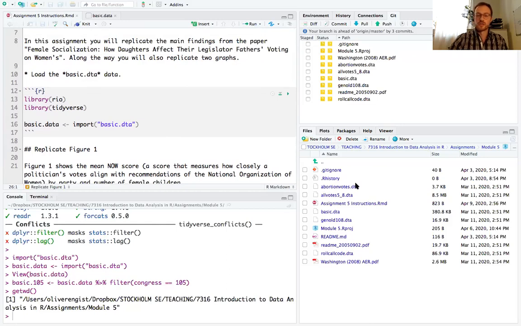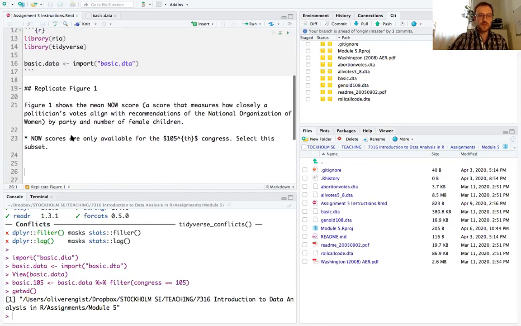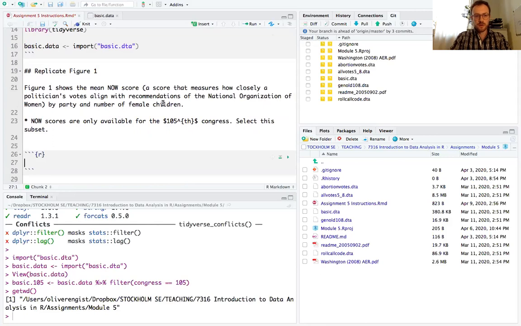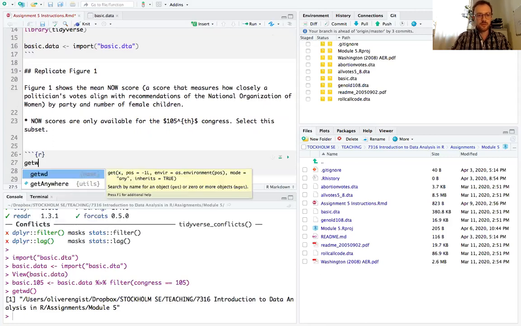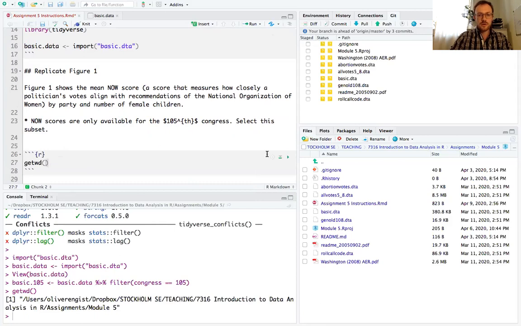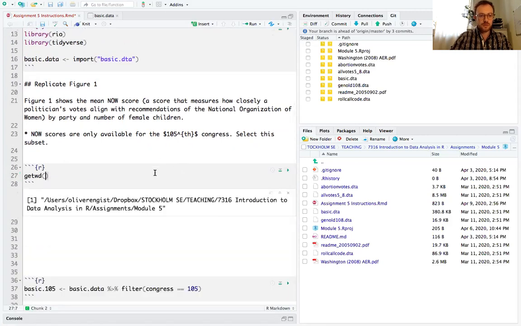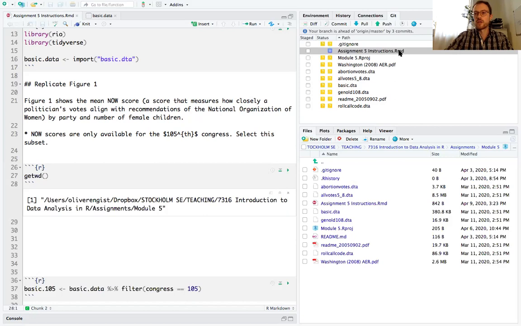Now, for example, if I change something in here, so let's say I add another code chunk here. Let's just do something simple. Let's just print the working directory, get the working directory. And we see that this works. And now I save this. Now you can see on the side here, it showed me that I made a modification to assignment 5, the R Markdown file.